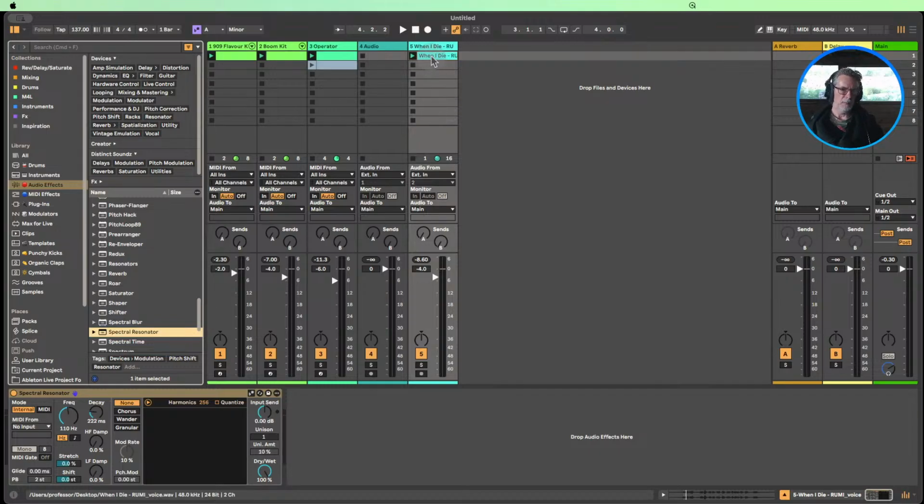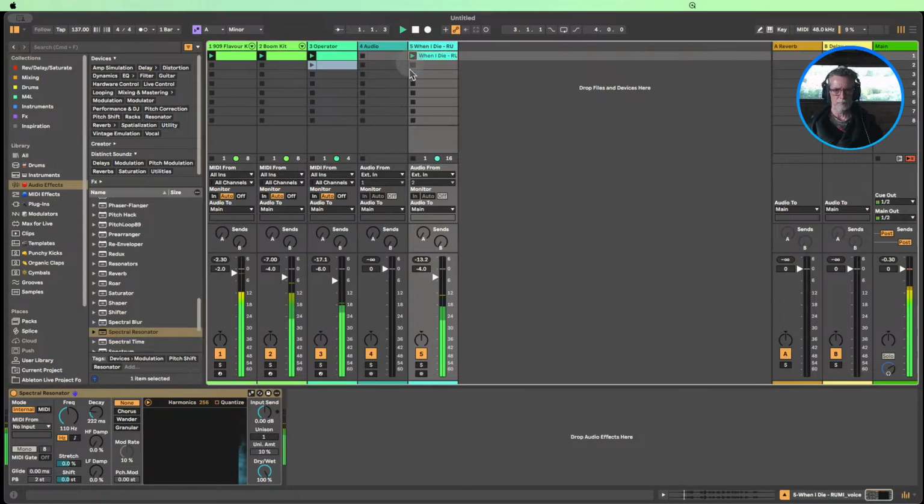And we might be choosing something that's kind of edgy and we want people to understand what's being said, or we might go for something where we're not really distinguishing what's being said. We're just getting this nice kind of voice texture, which was more what I was thinking for a moment. So spectral resonator on this track.